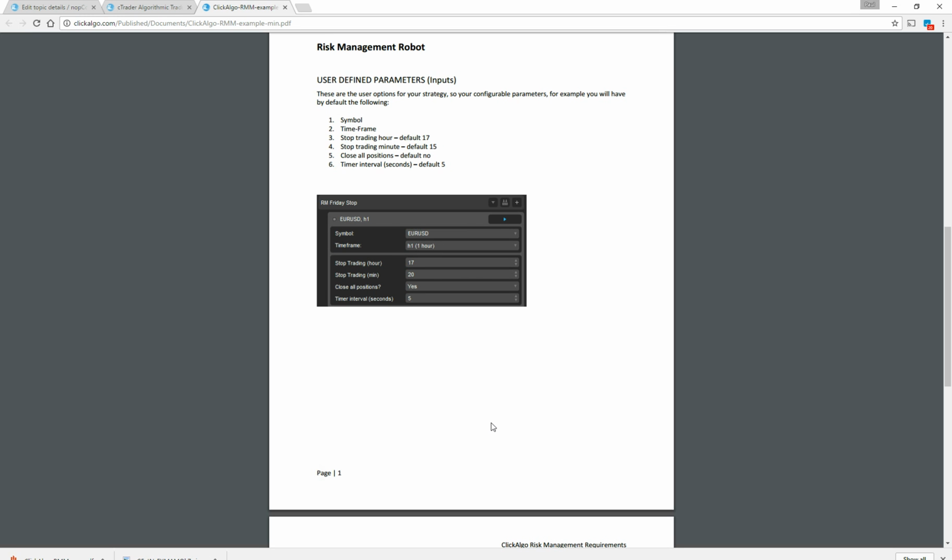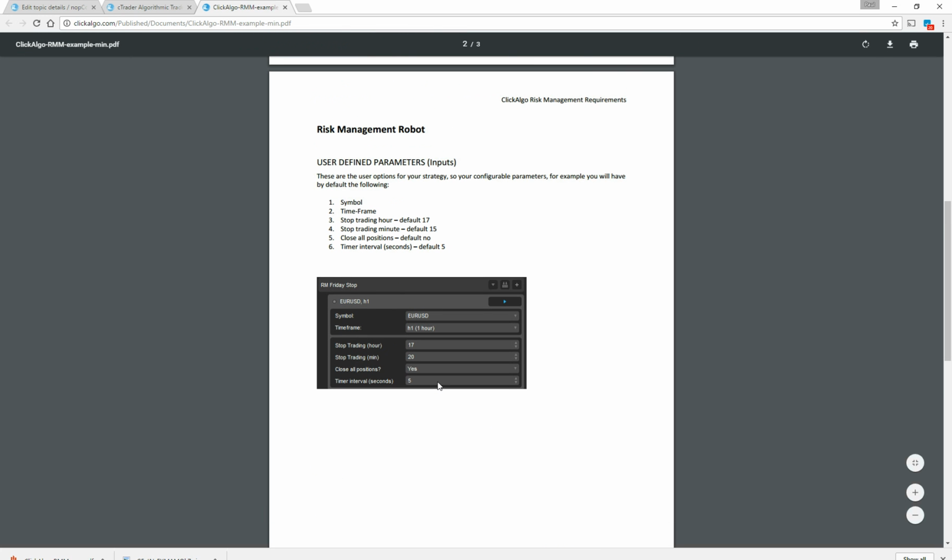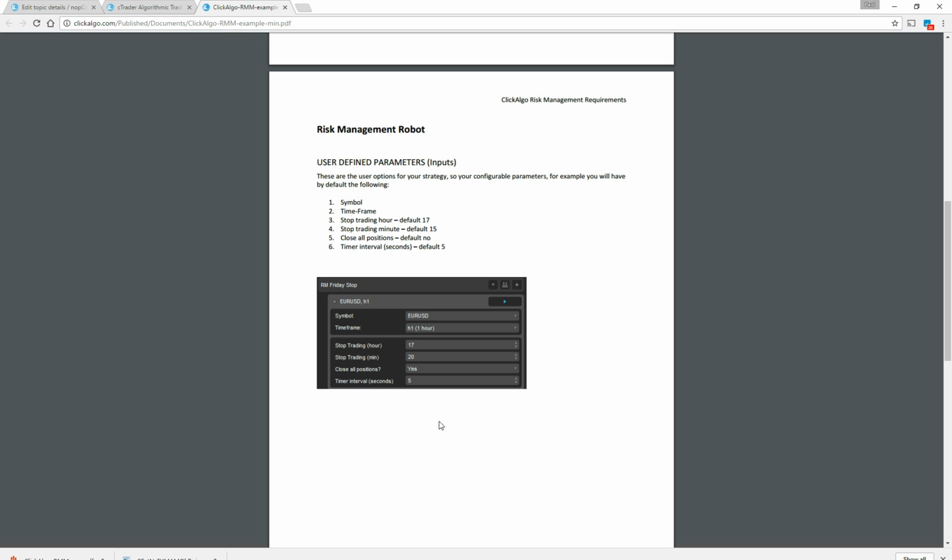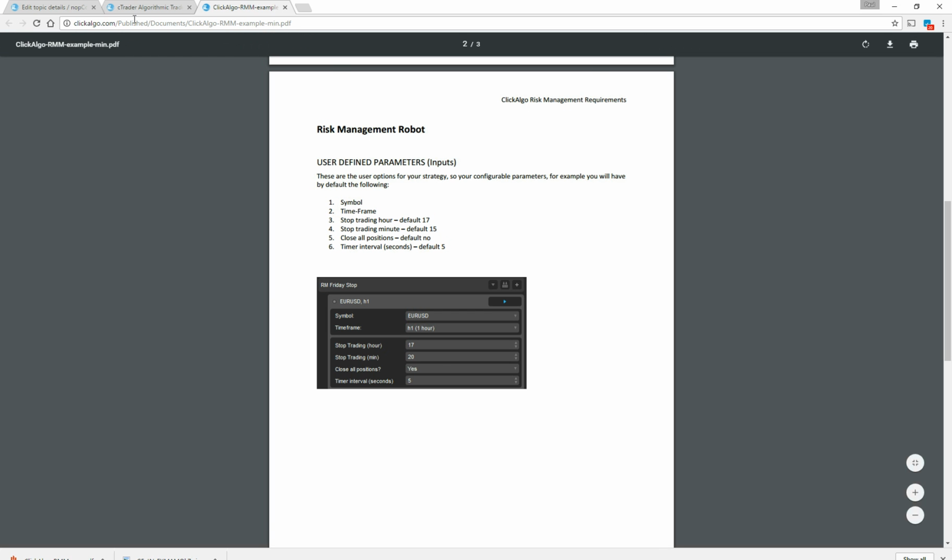It also helps you write more structured code. If I want to add more features to this risk management robot, I'm just going to go into the design and add my extra features. And then by looking at the whole picture in a document, you can see how that affects other areas and how you can implement that logic much easier. Okay, so that's just that.